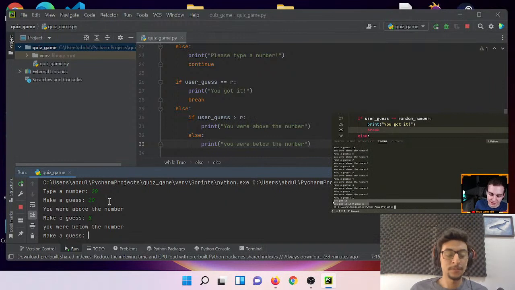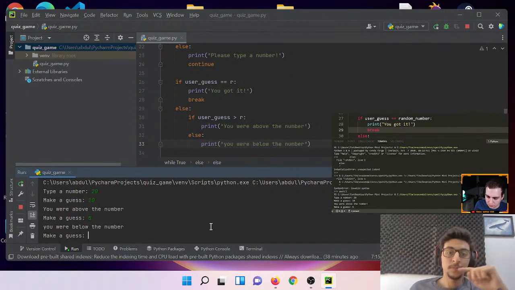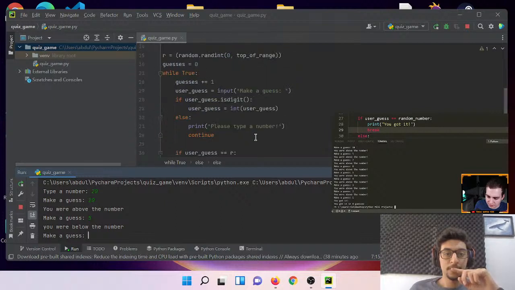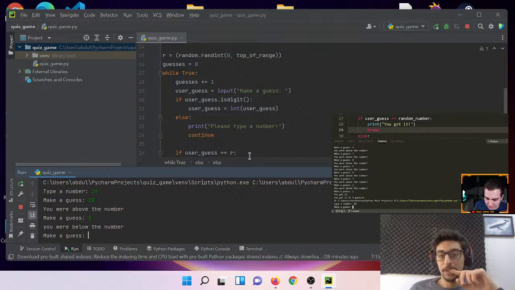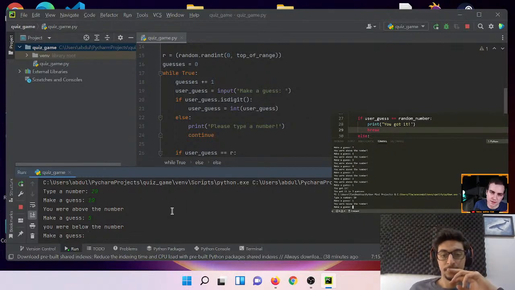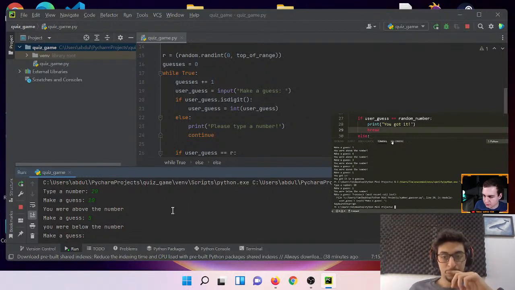Okay, so anyways, that did work, and it was telling us whether we were above or below. Let's see if I can guess something that's actually below. I guess I couldn't have guessed anything below 1. So let's run this again. Let's type 10. Let's guess 1. And then this time it is telling us we're below the number. Okay, great. So that is working.